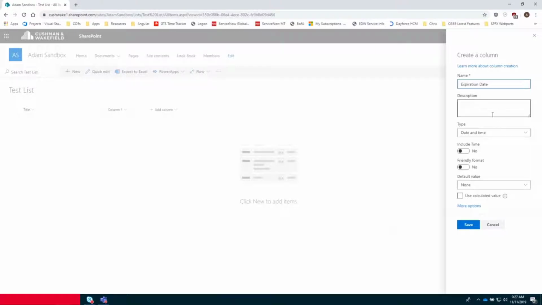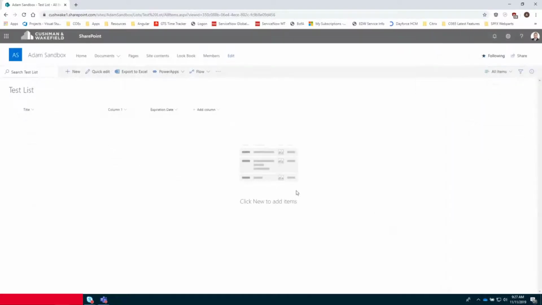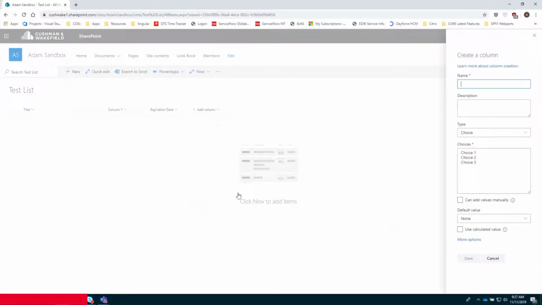We won't give it a description. The type is already set. And all of this is fine for us. So I'll save that. And then you can see I can continue doing this to add any columns that I need to track. Let's do one more column here, and I'm going to choose this as a choice field. And we'll call this choice.